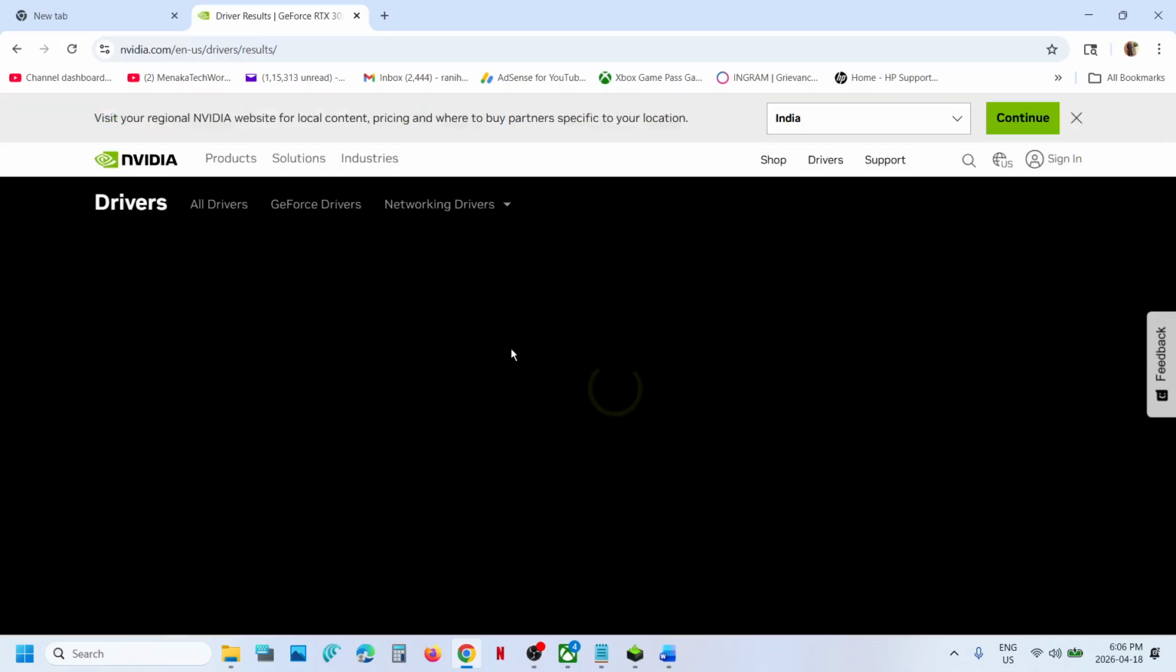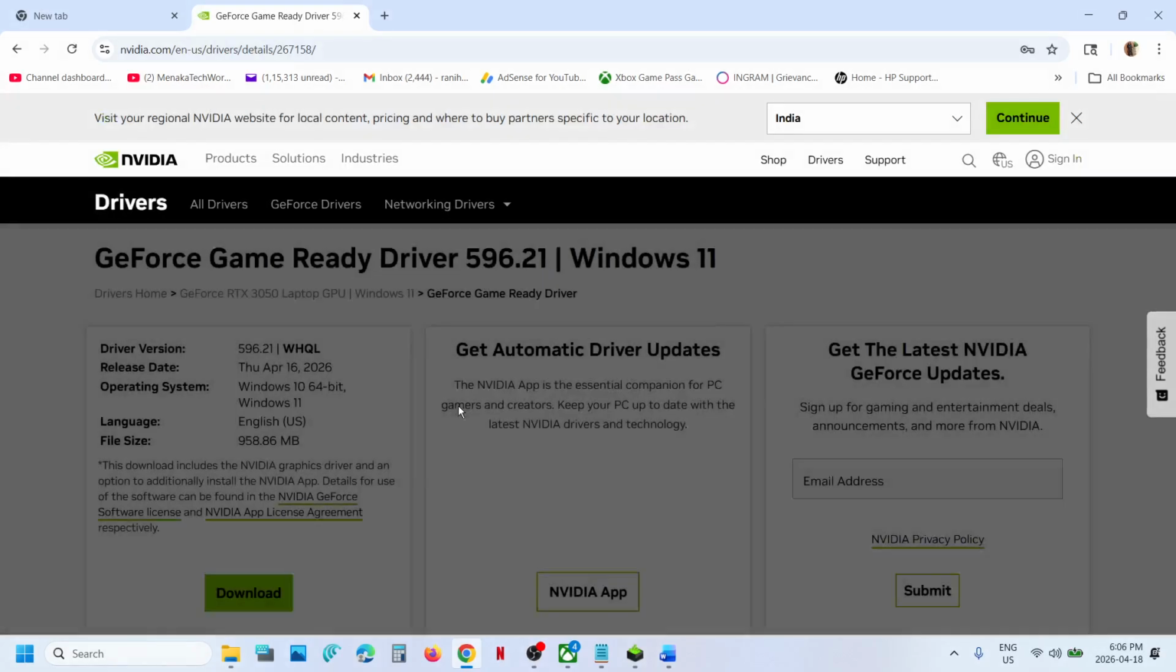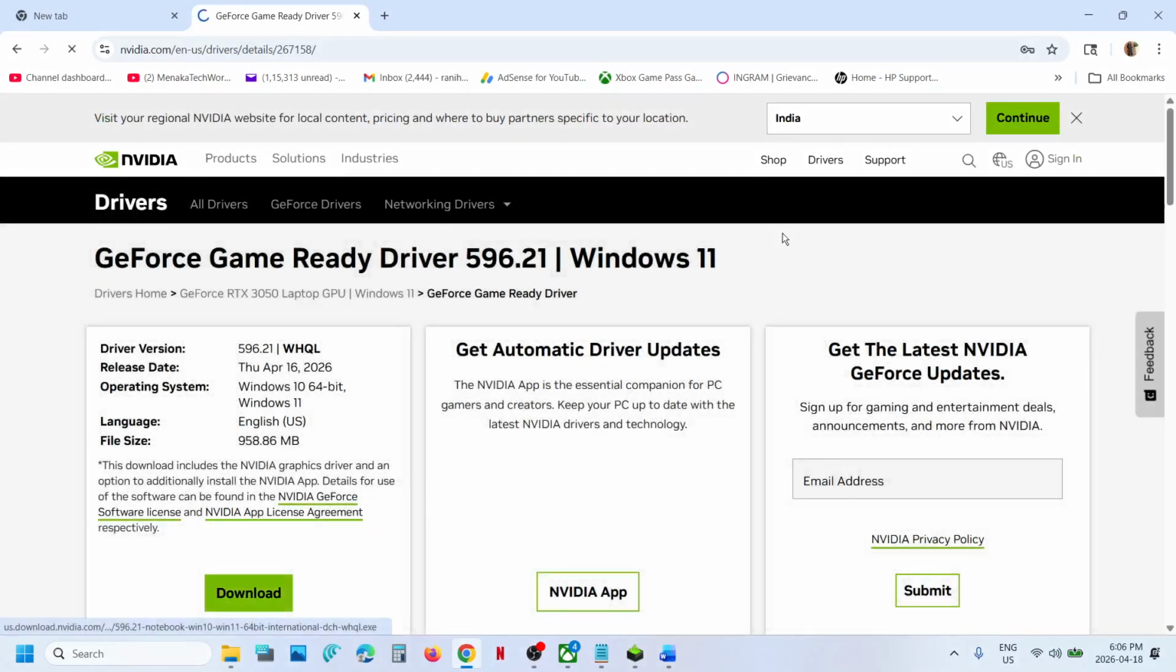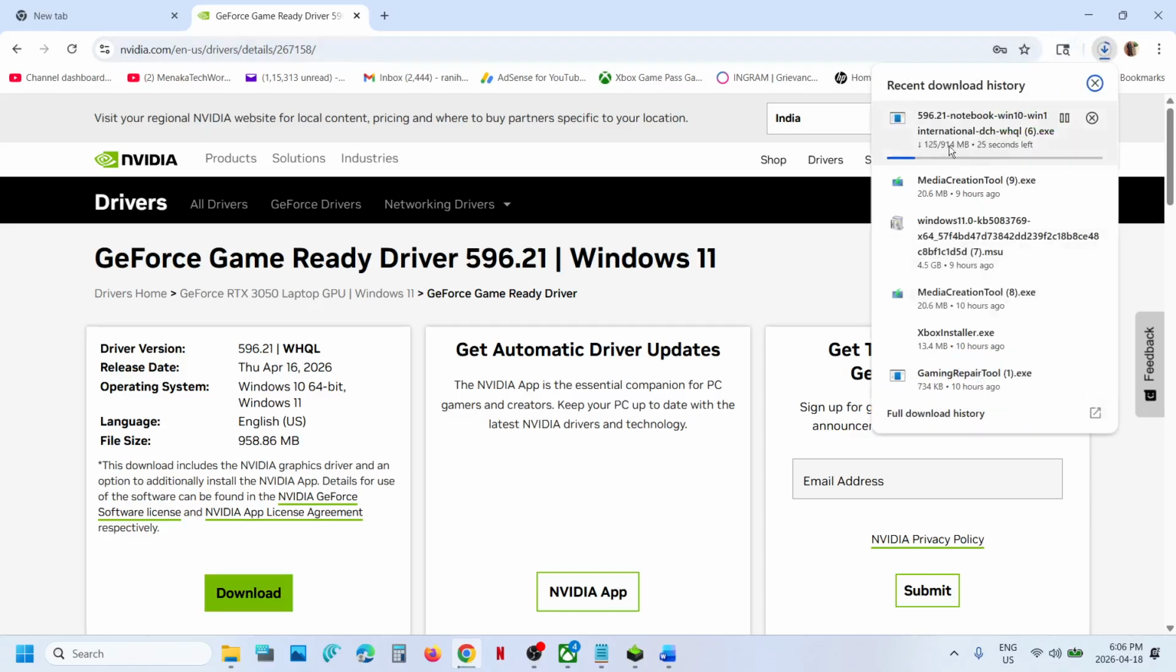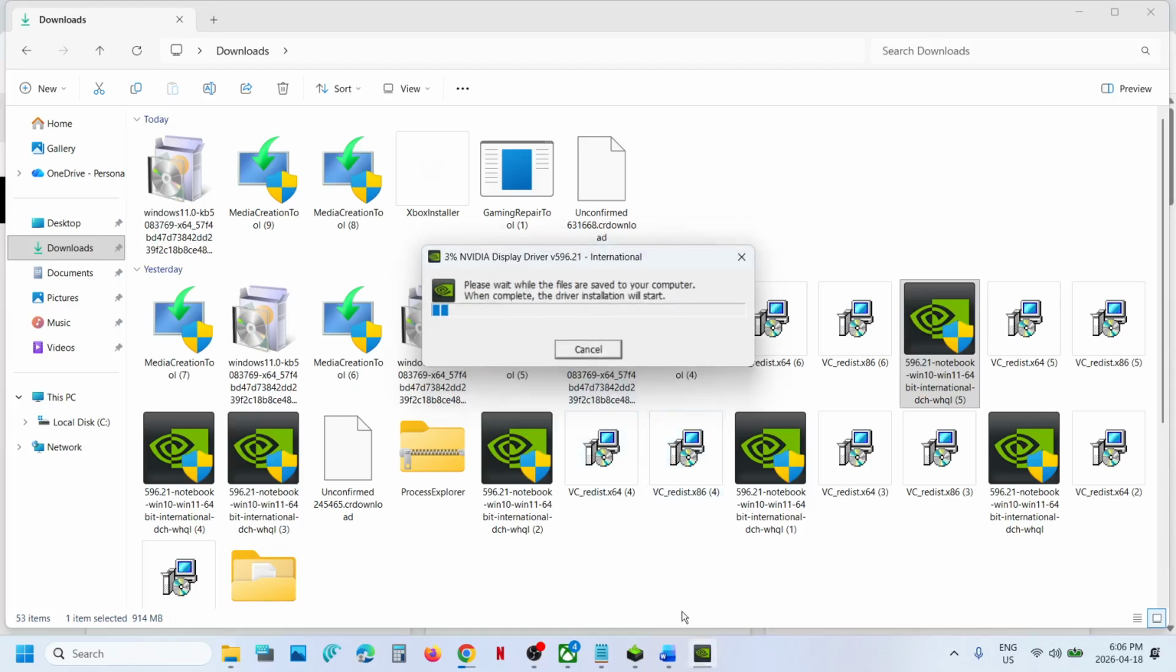Now on this page you will find the latest GeForce Game Ready driver. Whichever is the latest GeForce Game Ready driver, that is 596.21 right now. Click on View and then click on Download and let the download complete. Once the download is complete, you can run this exe file, and then you have to click on yes to allow. Click on OK and let the process complete.